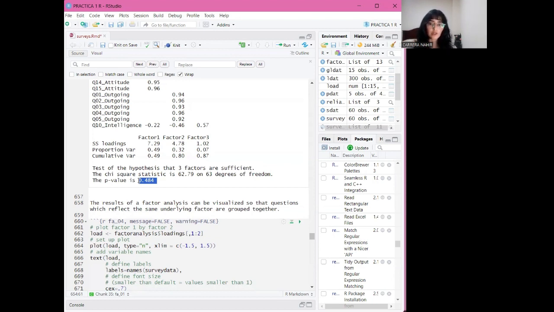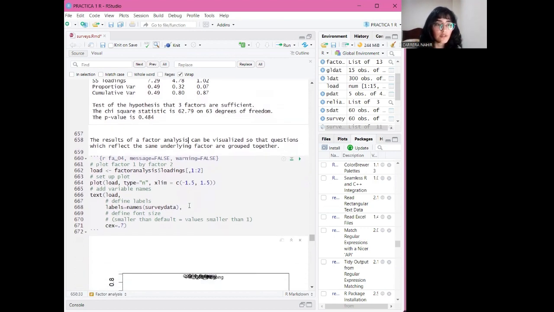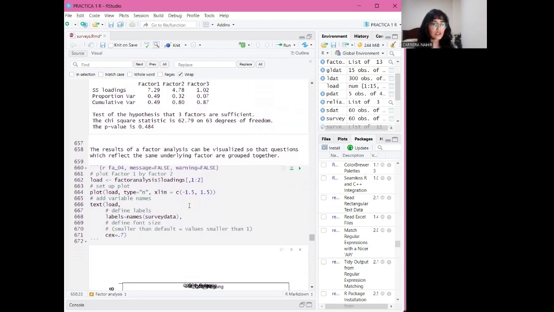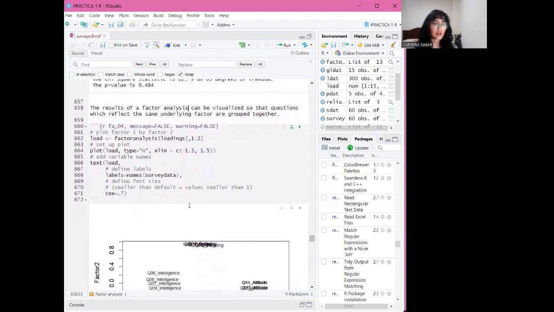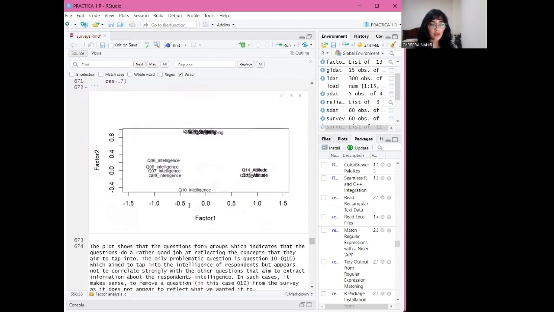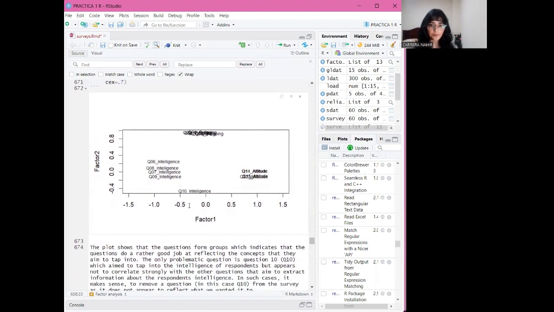In other words, there is no significant difference between the model and the observed data, meaning three factors are sufficient. Finally, the results of a factor analysis can be visualized so that questions that reflect the same underlying factor are grouped together, as we can see here. This plot shows that the questions form clear groups, indicating they effectively measure the intended concepts.